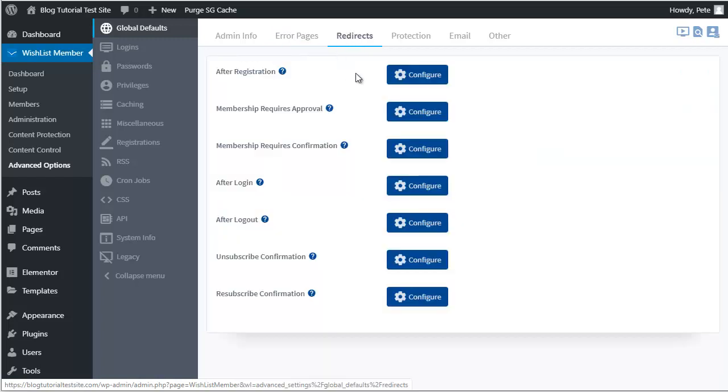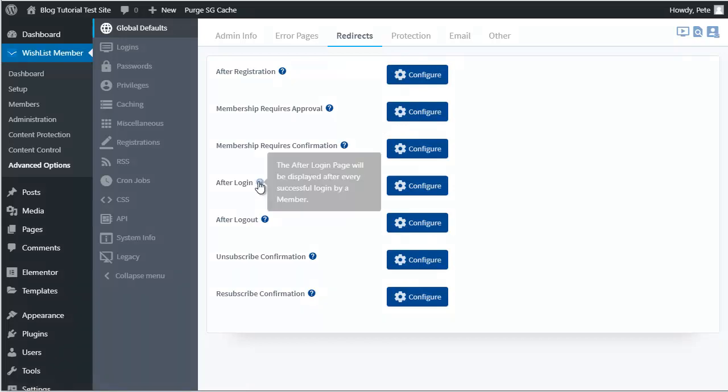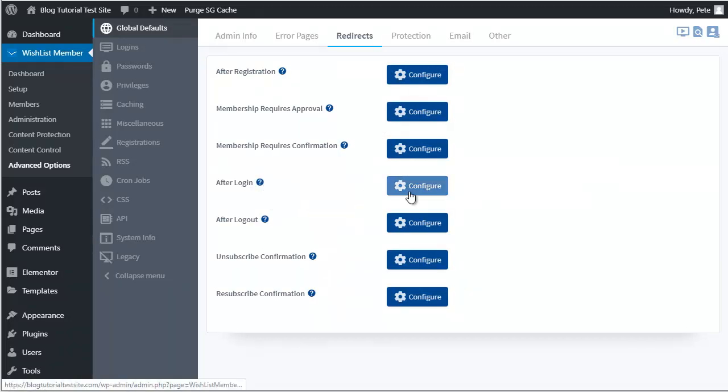Redirects, so you can send someone to a particular page after they first register. So say you wanted to do a welcome page or a welcome video or something like that for the first time after they've registered, you can set a specific page here, and then after that you can do after login pages, so wherever you want to take them after they log in after that. Or if you have this set and you don't have this set, after they register they'll go to this after login page, so you can set that here.